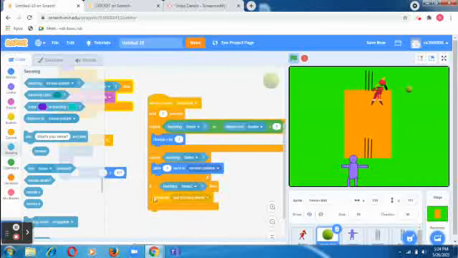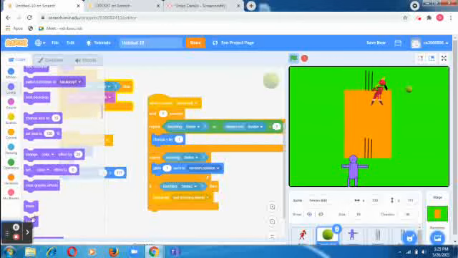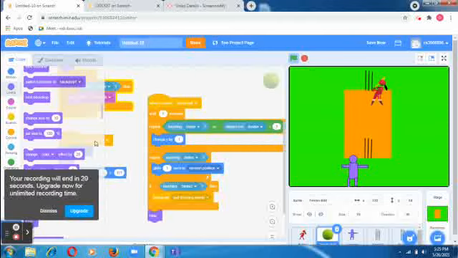Okay. Now I will go to tennis ball and here I will hide the ball after this. So see what happens. Okay, I didn't do fast, so let us wait for 1 second.